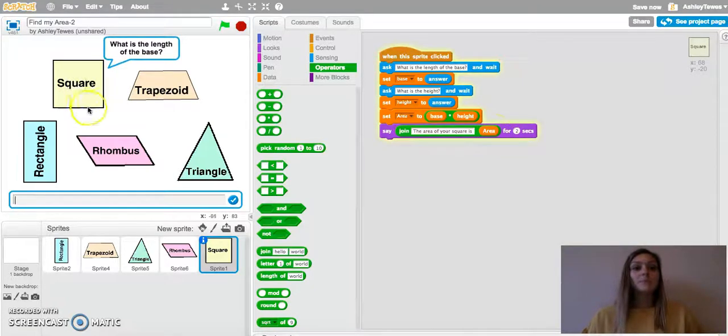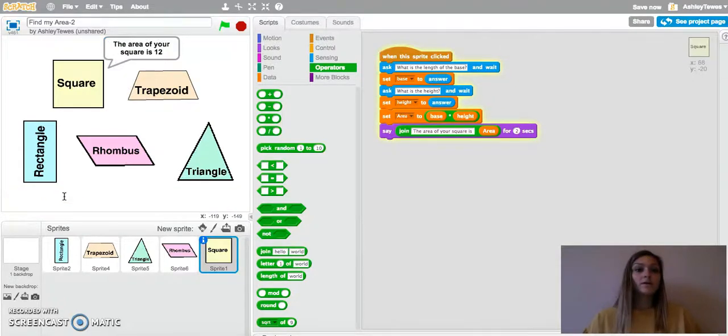Now notice what happens. What is the length of the base? Let's try 3. And the height is 4. The area of your square is 12.